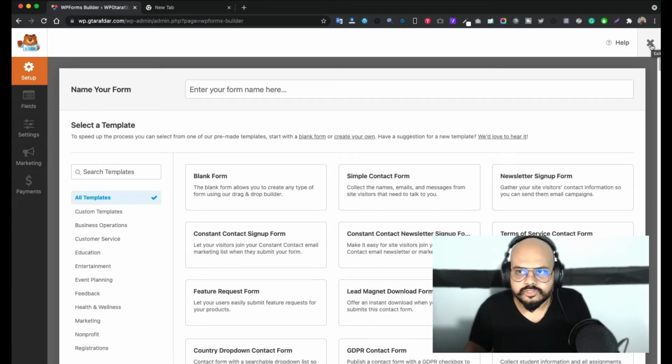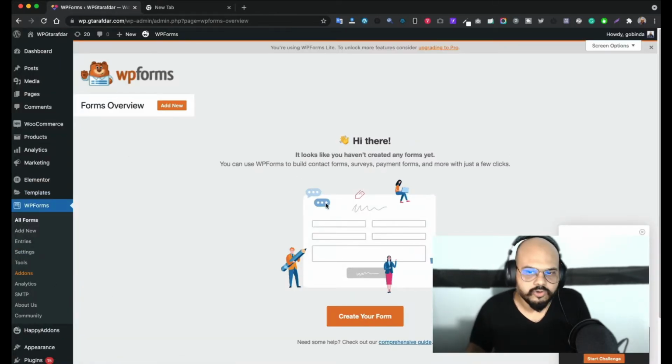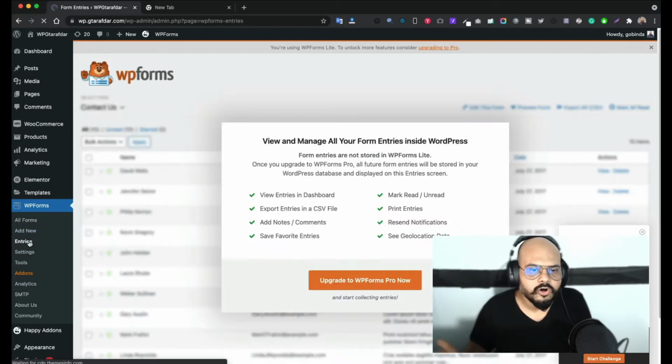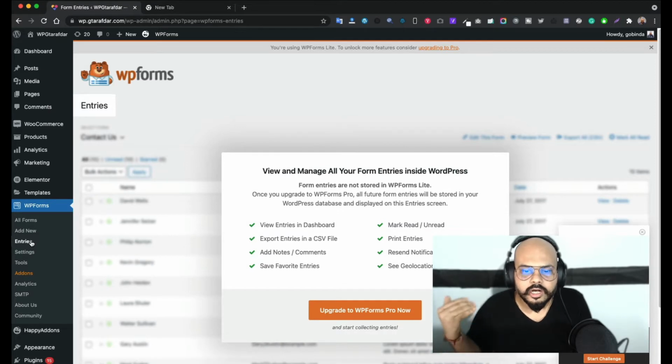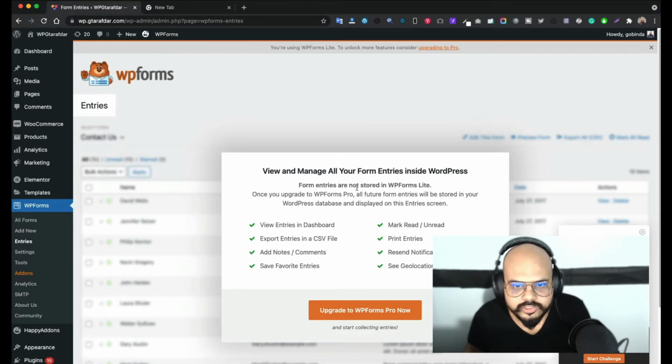Then you will get these options. Moving forward, by clicking here you will go back to your WordPress dashboard. Then here are the entries, where all the form data will be available, to view or export. The form entries feature is not supported in WPForms Lite, so unfortunately if you need all the entries data, you have to buy the premium version.